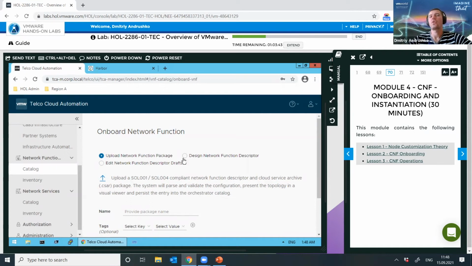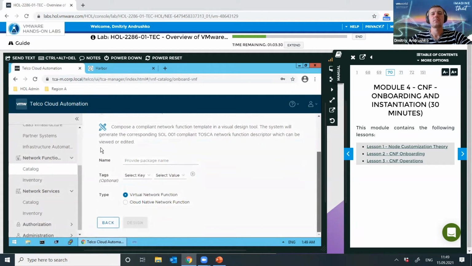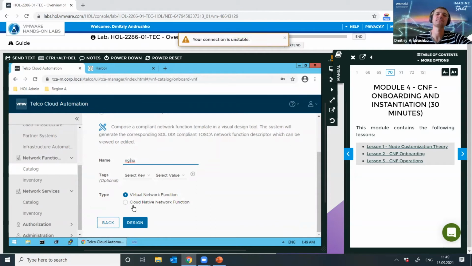In our case, we have no CSAR package. We have no CSAR archive, so we are going to design our network function from scratch. Let's provide just a name. For the example, it will be Nginx. And we can design either VNF or CNF. In our case, we'll focus on the cloud native function. And let's click design.